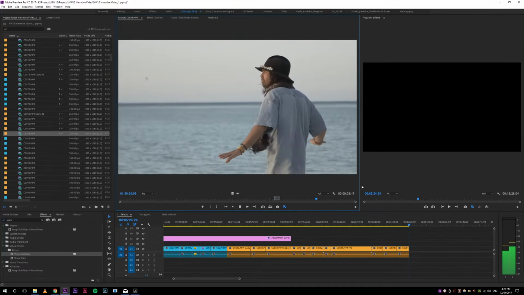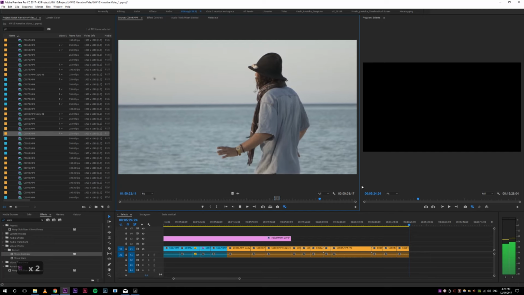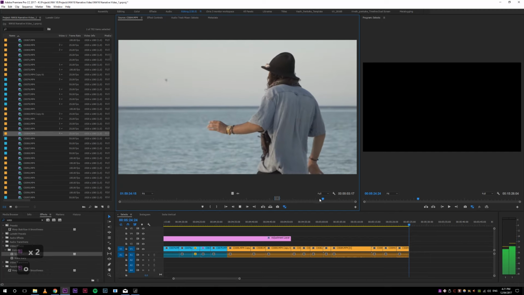But yeah, it feels like cheating when you're shooting in a location like this. Everywhere you point the camera looks fantastic.